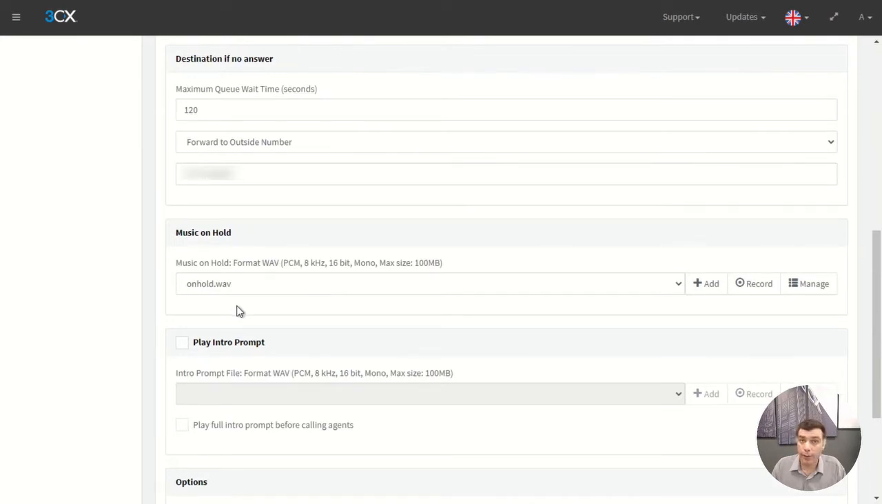Select the music on hold that the callers will listen to while they're waiting for their call to be answered. We can select our intro prompt. We can add a pre-recorded prompt or record one directly from the phone. I will record this just before we finish the configuration after we've seen what options we have enabled. And we have the option to play the full intro prompt before calling the agents.